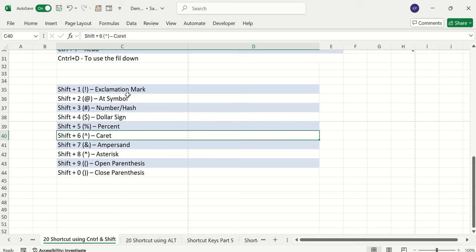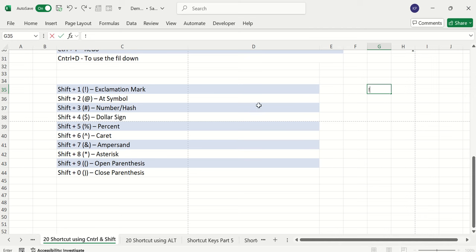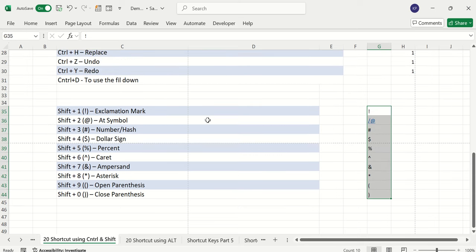Now for the Shift key, we have some keywords, that is symbols. By holding the Shift key, press Shift 1 for exclamation mark, Shift 2 for at symbol, Shift 3 for hashtag, the number sign, Shift 4 the dollar sign, Shift 5 is for percent, Shift 6 is for caret sign, Shift 7 for ampersand, Shift 8 for asterisk, Shift 9 for open parenthesis, Shift 0 for close parenthesis. By this we can use them in real time wherever necessary.